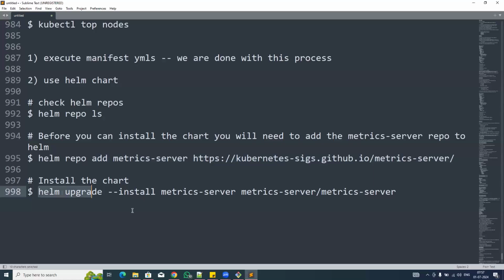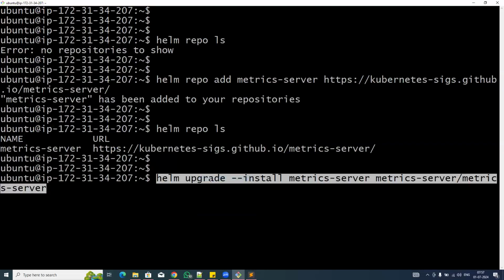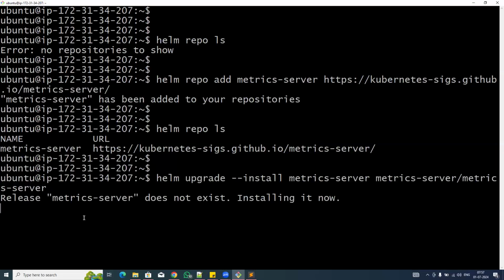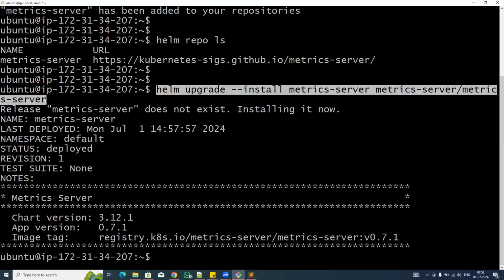Once the metric server is available in the Helm repository, you can install it by using the helm upgrade command. Here we are adding the chart to the Helm repository. This is the official chart name for the metric server. We added that to the Helm repository. Now we are going to install that chart by using the helm upgrade command. Okay, let me execute this command. Metric server not available, installing now. That's it. With this single command, we are able to install metric server in the Kubernetes cluster.